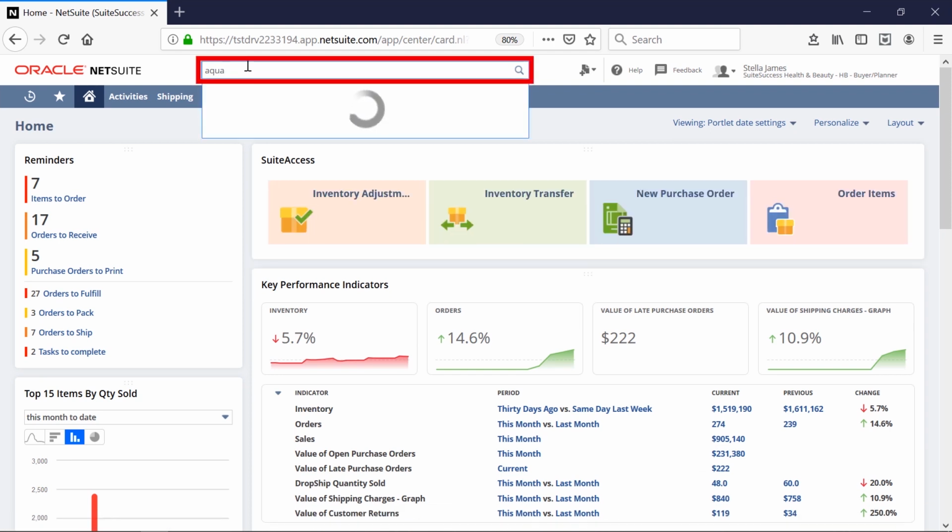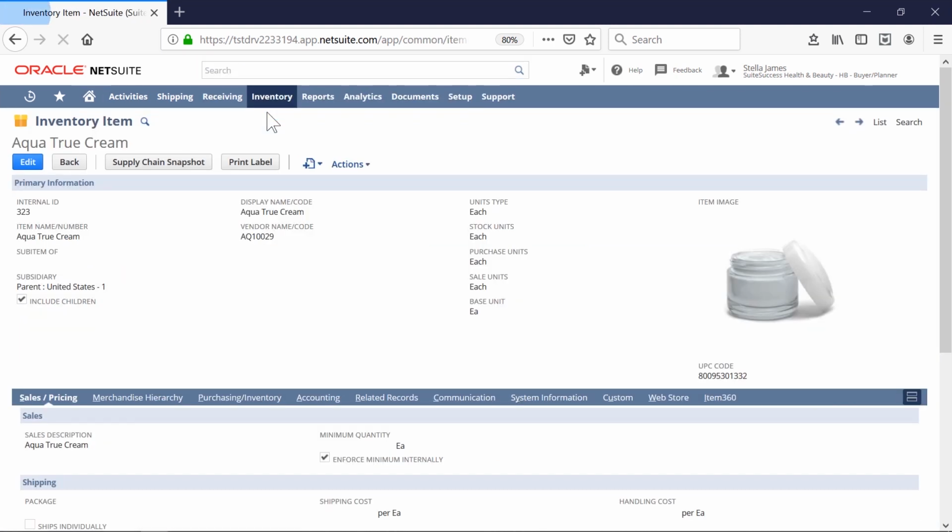Let's drill into my item to go over the item setup. If we take a look at the item record for the Aqua True Cream, this is the item master, where all the item attributes are stored. At the top, under primary information, I can store multiple units of measure, UPC, and images.